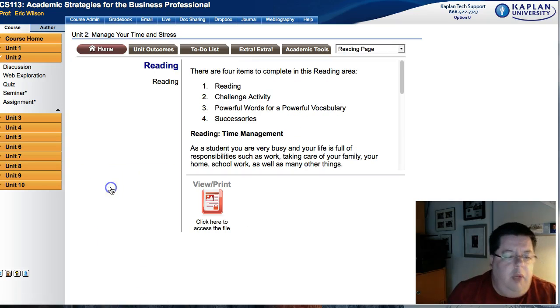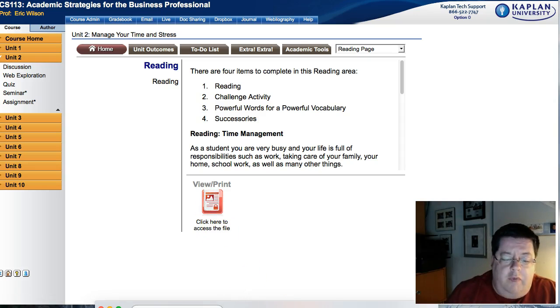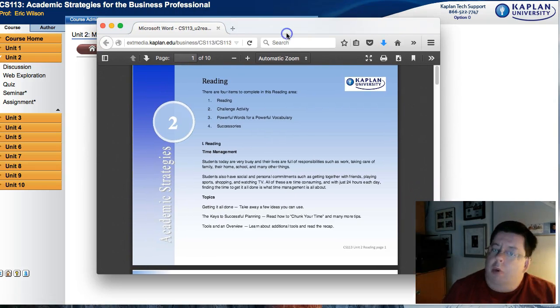So let's start the reading section of the unit. We're in Unit 2 right here, for example. In the reading section, this shows you the summary of what you're going to be reading and studying. This little red button here will bring up the PDF file. Remember I said that in this class there are no books. So a lot of the material you're learning from is material that we faculty for these classes have written ourselves. And these are in PDF.